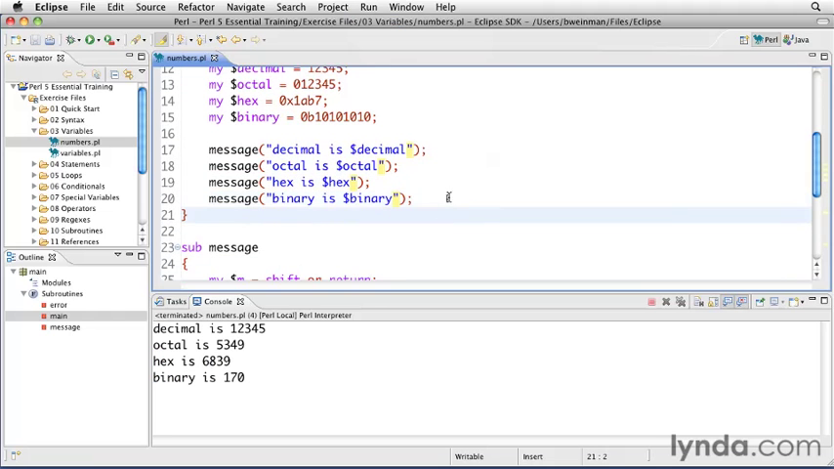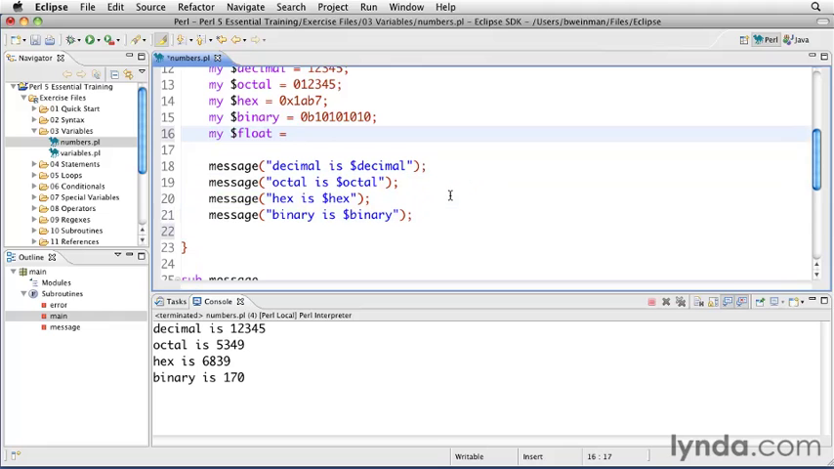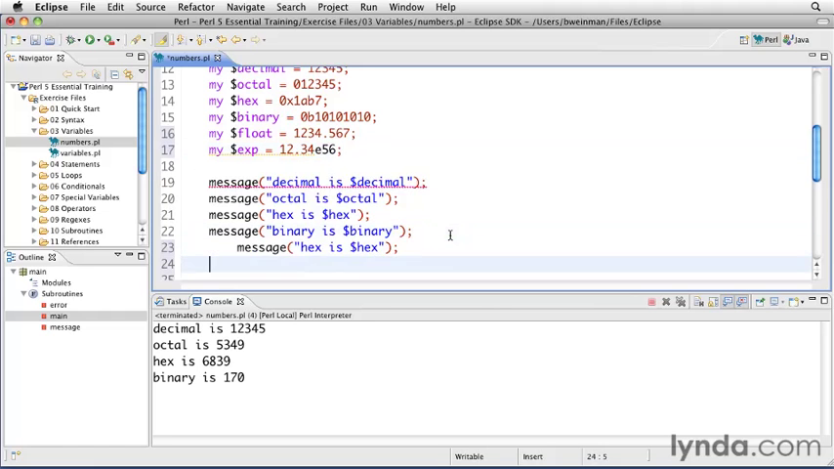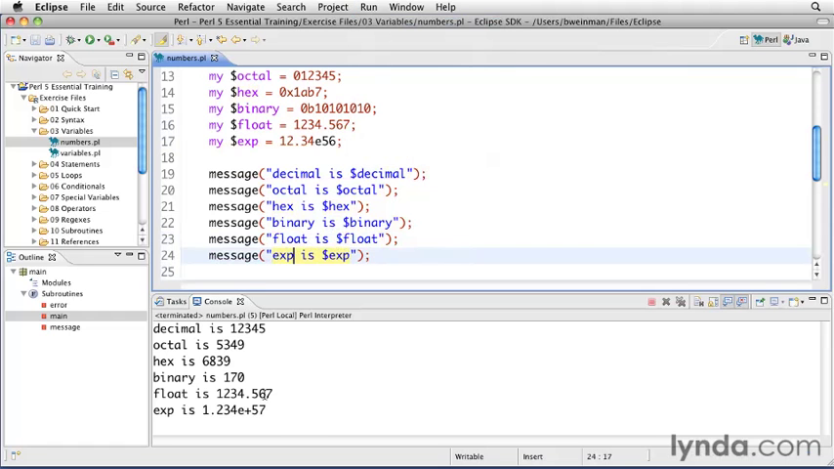The other types include a floating point number, or a number with an exponent, scientific notation. E56 means that you would move the decimal point over 56 places to the left. We'll go ahead and print those as well: float, and EXP for the scientific notation one. I'll go ahead and save and run. And we see these values here.